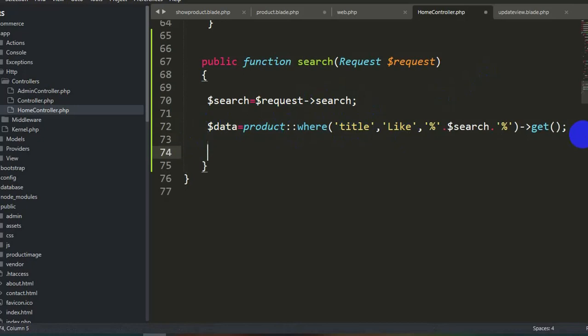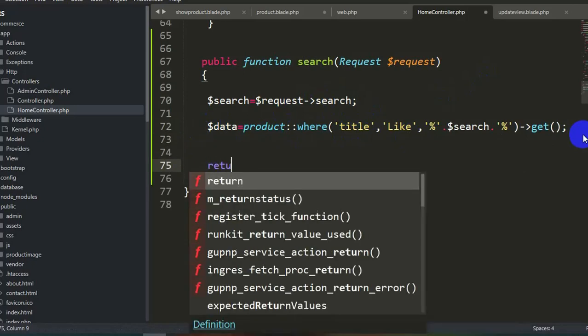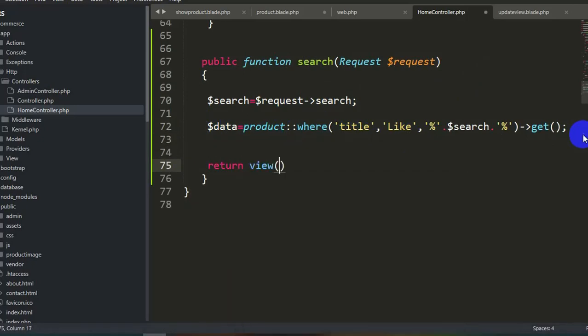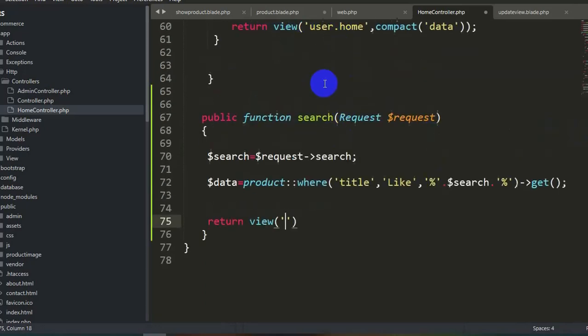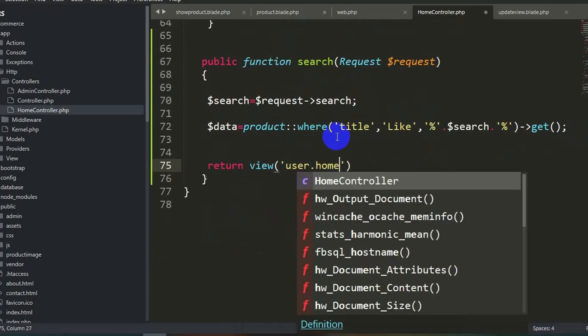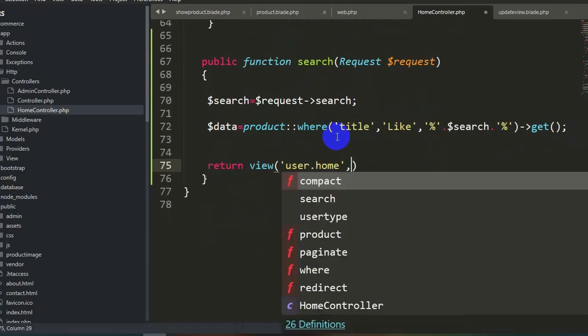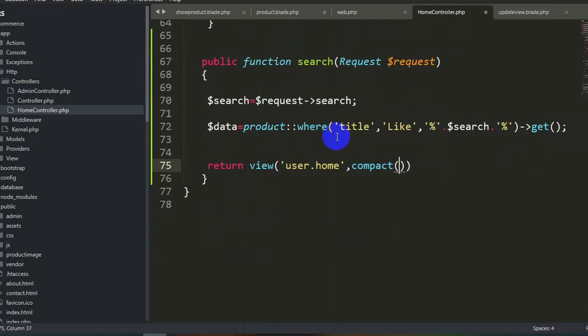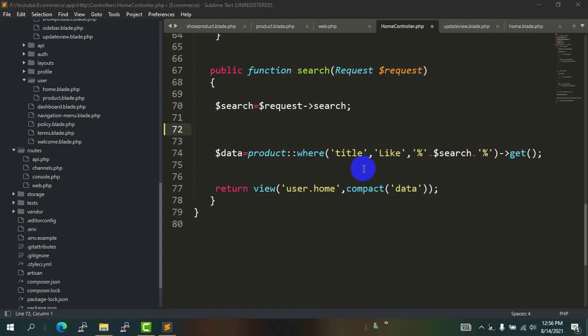Now we'll say return view, then inside this view we'll say user.home, then comma compact data. So it will return the user.home view with this data. Now some of you might get confused why user.home.